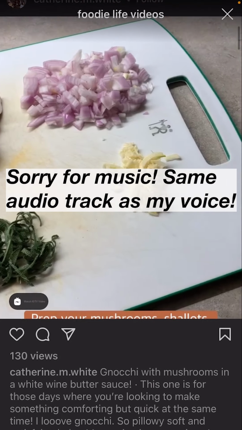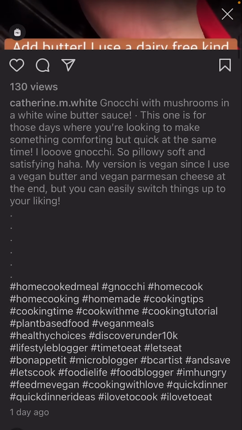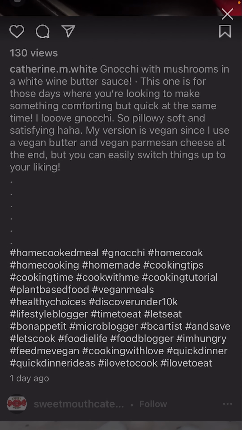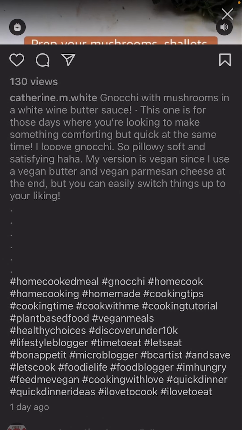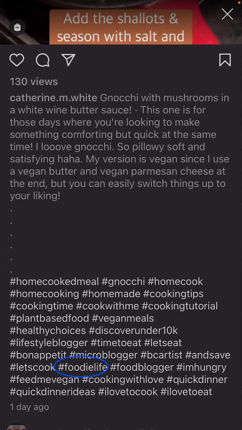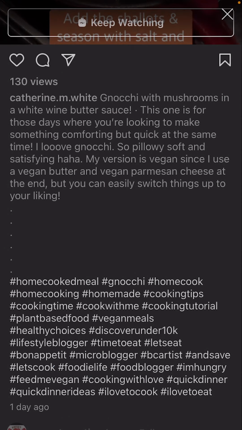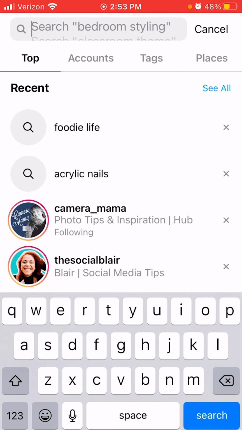I'm looking through her hashtag, her caption rather, and now her hashtag. Let's see, is Foodie Life in there? Look for it, look for it. There it is, Foodie Life. There it is. She's got a lot of hashtags in there, but she is using the hashtag Foodie Life. It's not in her caption. It is a hashtag that she is using.